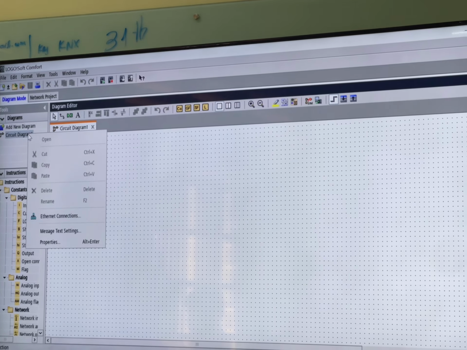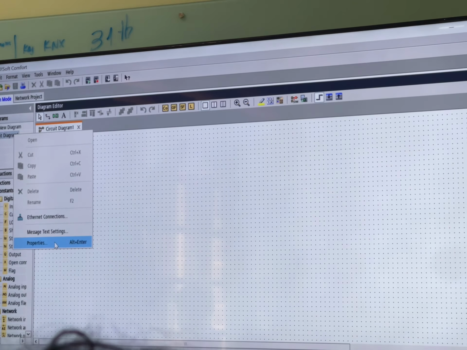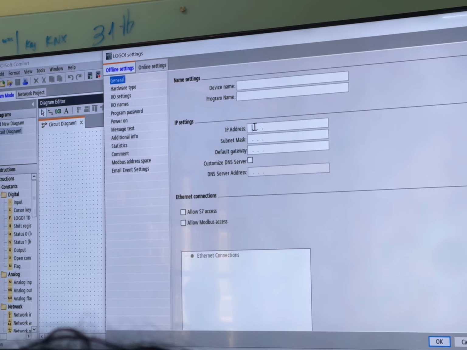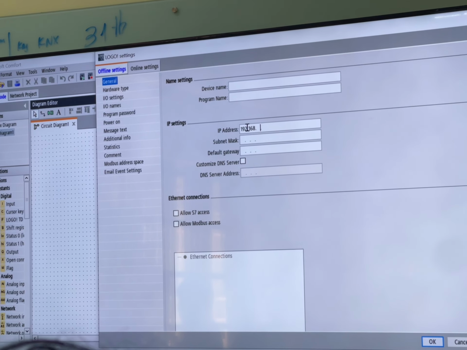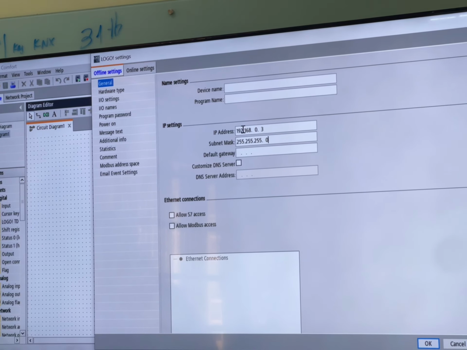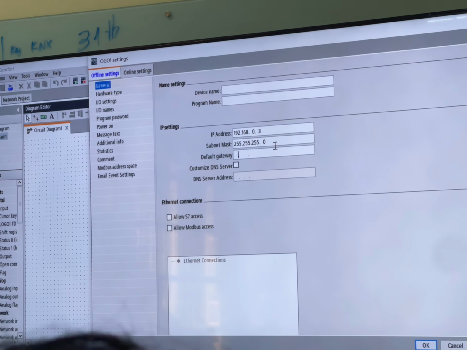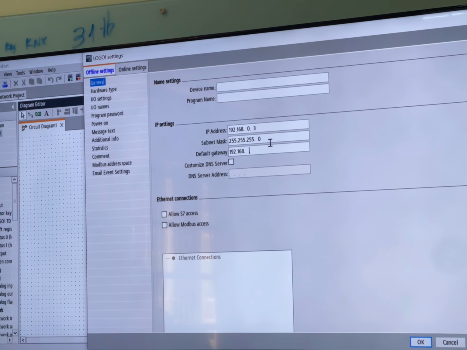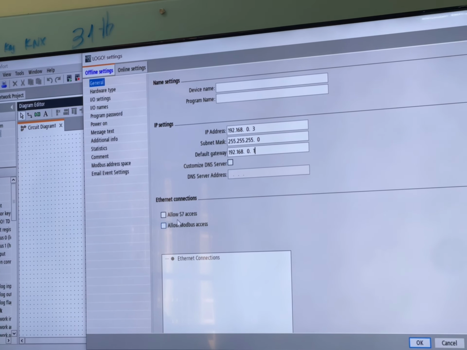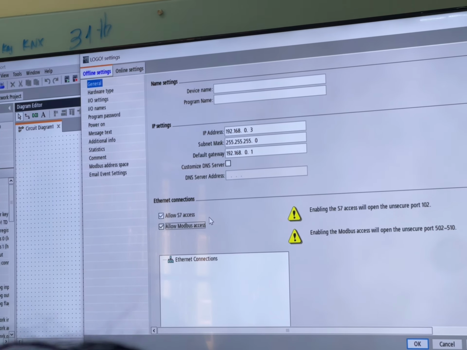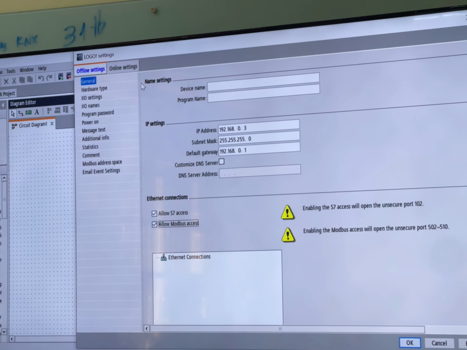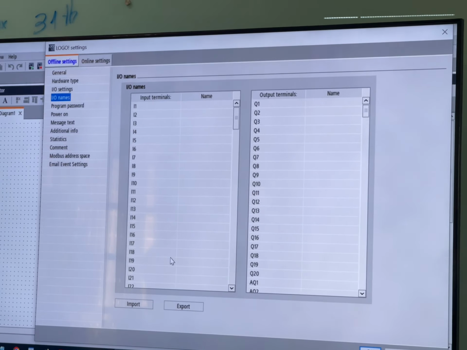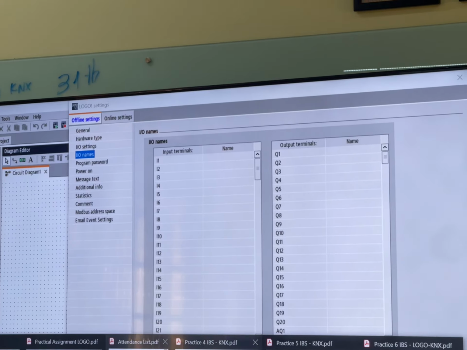So first thing is to configure the LOGO. Properties, General. 192.168.0.3 default, then 255.255.255.0, then 192.168.0.1 the gateway. Remember to enable the S7 and the 2 bus. Hardware type default is 8.4. Now I/O names, I/O names based on this.